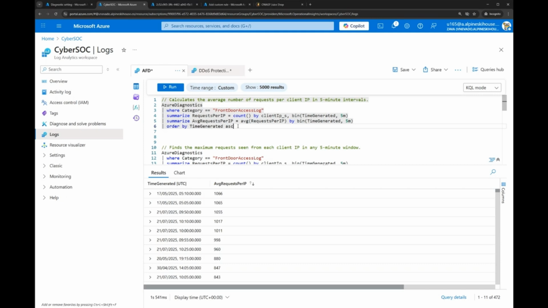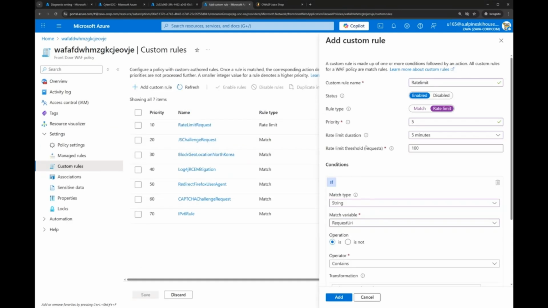Let's say we were under a DDoS attack, and we want to set a specific rate limit rule so that it doesn't happen again. The first thing you can do is use this query, which calculates the average number of requests per client IP in 5-minute intervals. This is important, because we're looking at 5-minute intervals so that we can compare the results from this investigation to the rate limit we want to set.